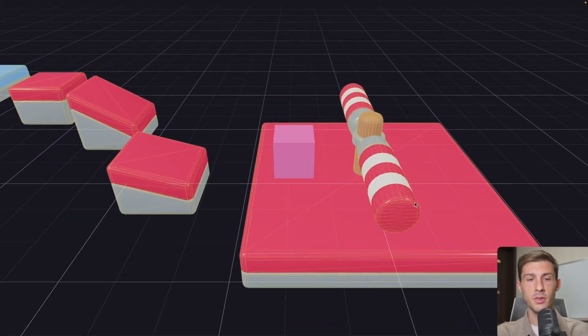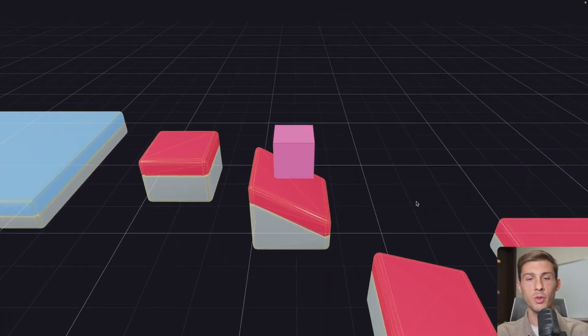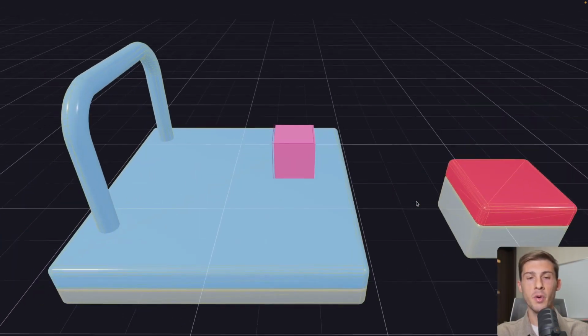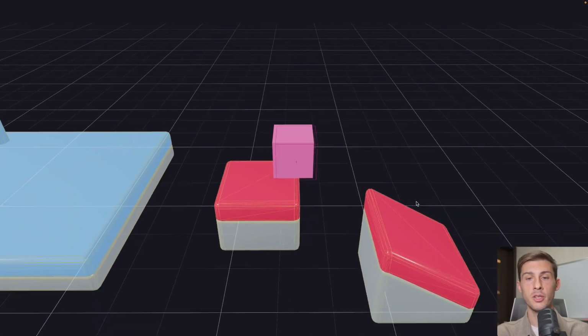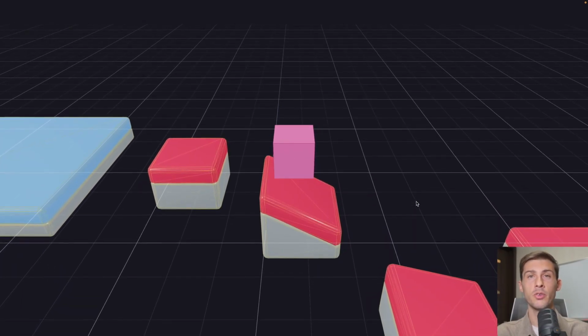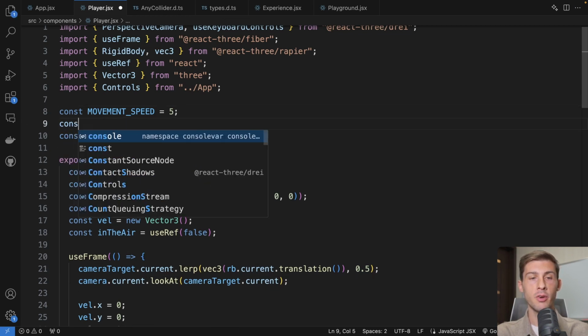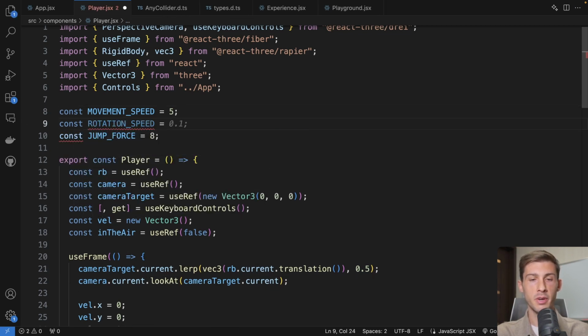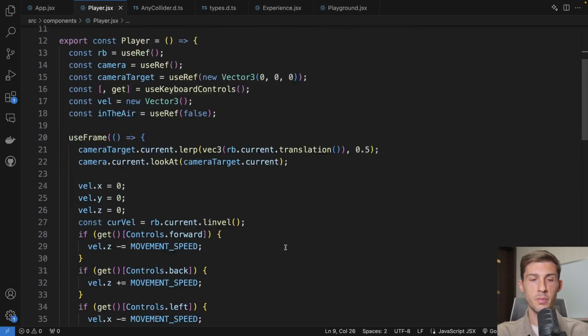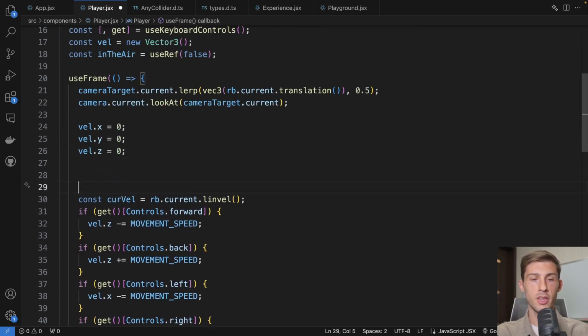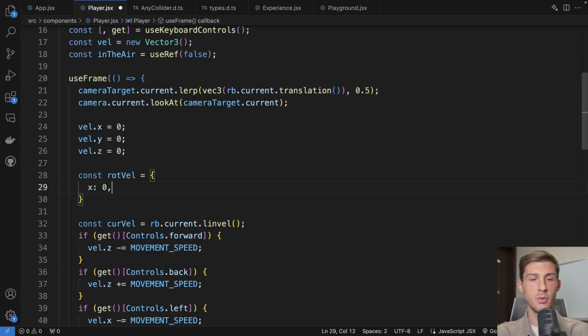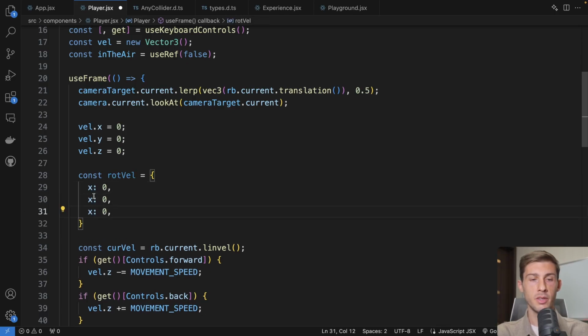But here it's not very playable because when we want to go on the side, we want the camera to face the direction we are going to be a real third-person controller. Let's adjust the movements of our player. We will create a rotation speed. We'll be using 5. Now in our useFrame, we will create an object, rotVelocity. It will be equal to x: 0, y: 0, and z: 0.